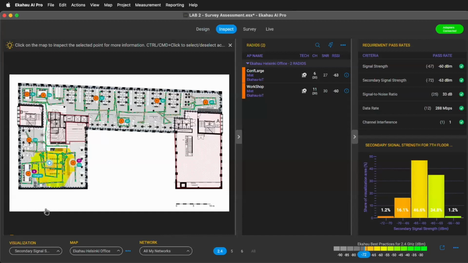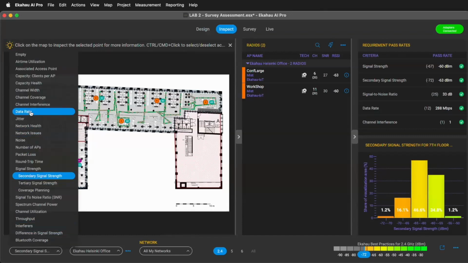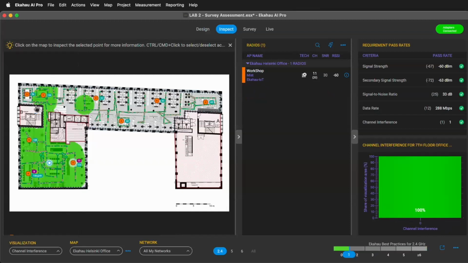Well, why don't we check the channel now? If I want to check to see how much channel interference we've got on 2.4 gigahertz, what I can do now is select the channel interference visualization. So coming over here and select channel interference. And what you can see now is it's gone green. So that means that we haven't got any channel interference on 2.4 gigahertz over here, because we can see one access point on channel 6 and then the other access points on channel 11.